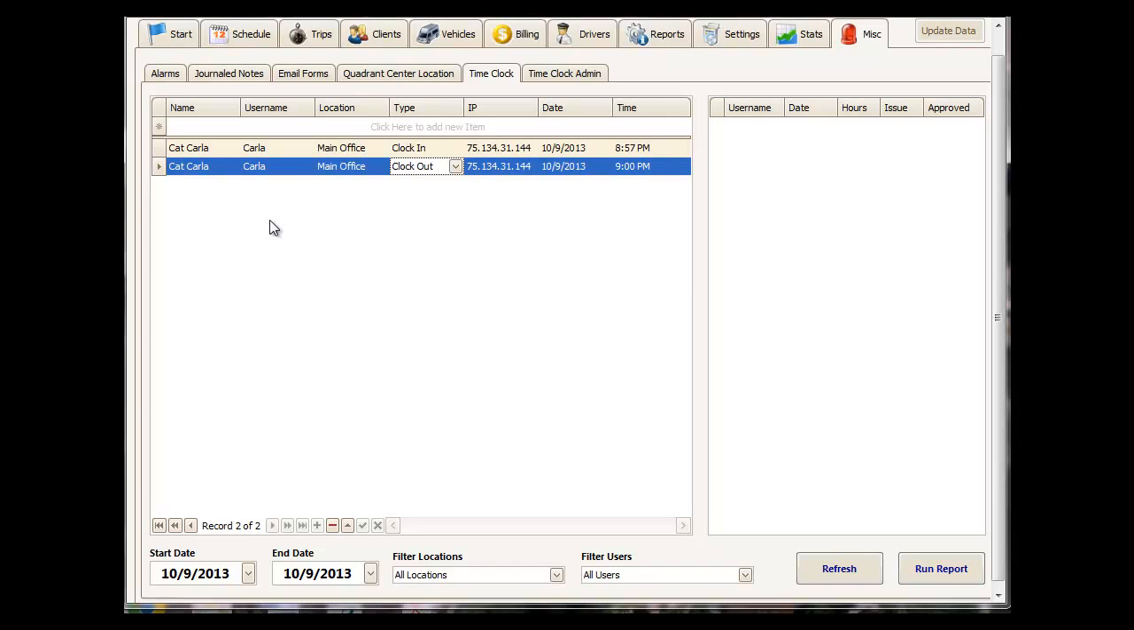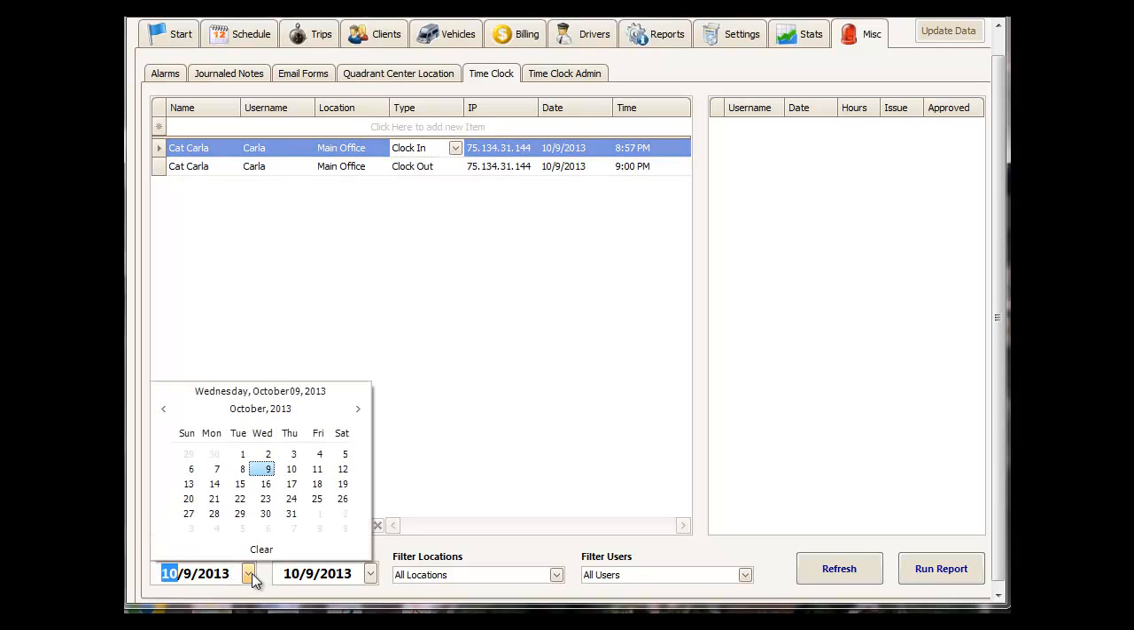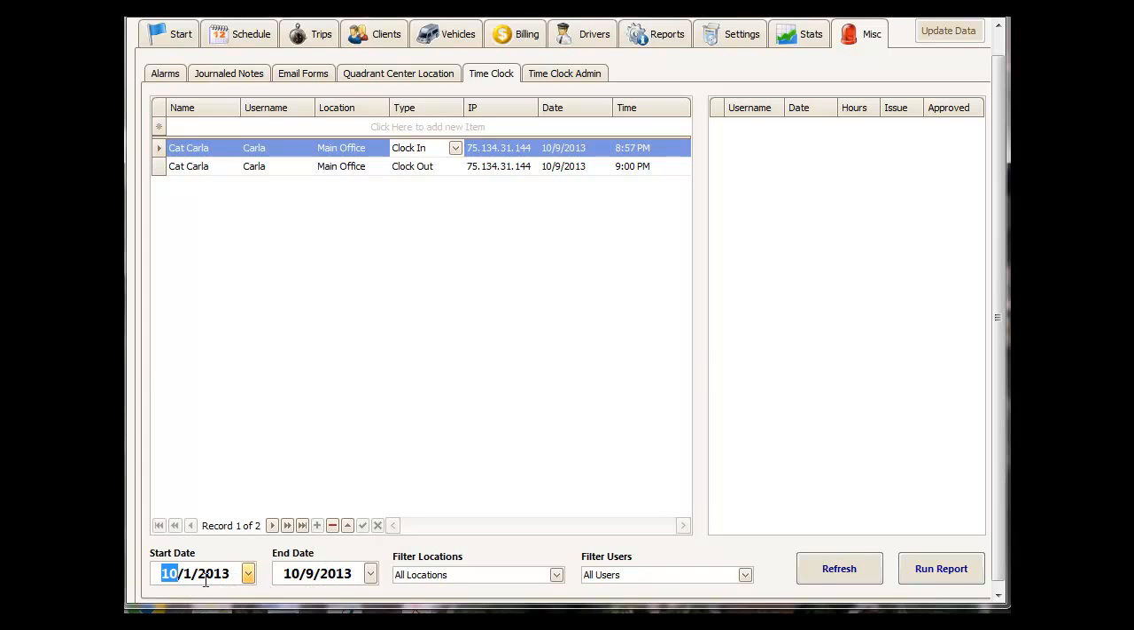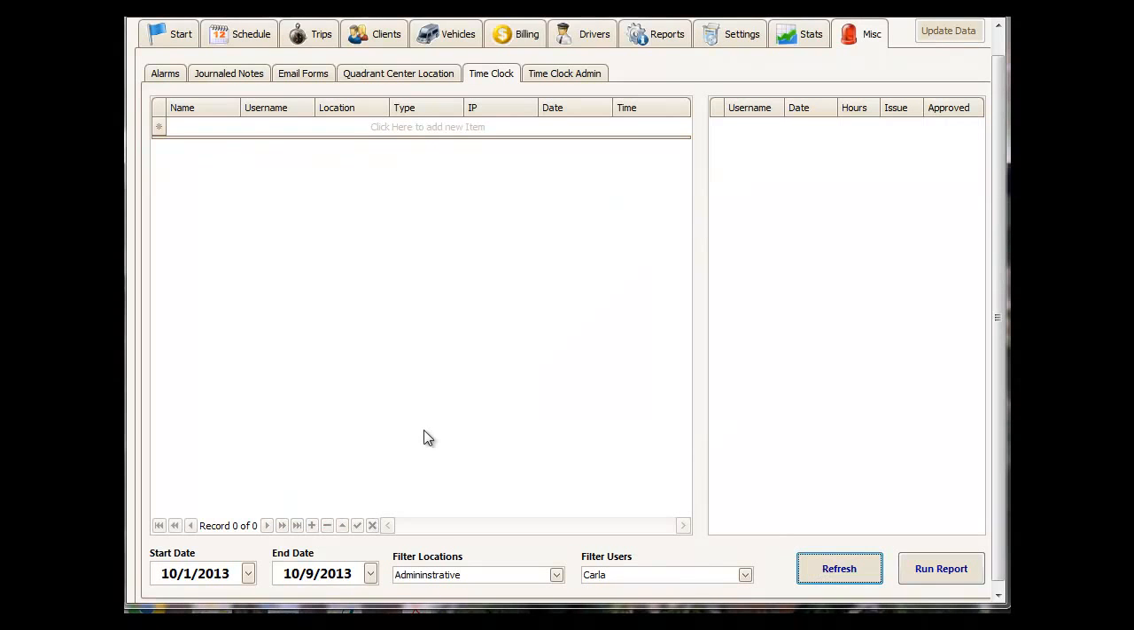If you wanted to see the employee and you want to see a time range, you can go back. Say I want to see from October 1st through October 9th. You would put the dates in here. You can filter by location. Say you want to just see administrative location. I want to maybe see just Carla's in and out. You refresh it, and Carla's information would be there.